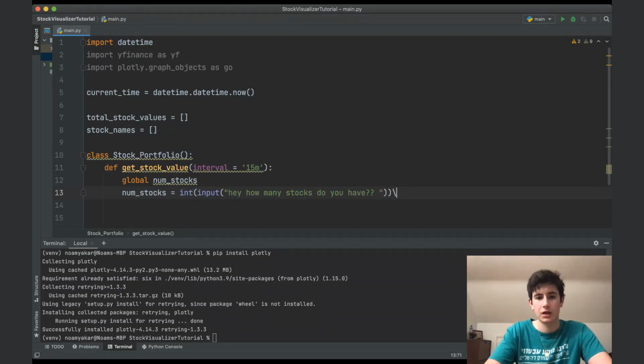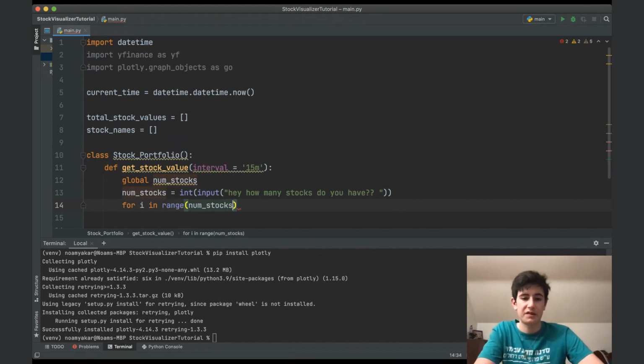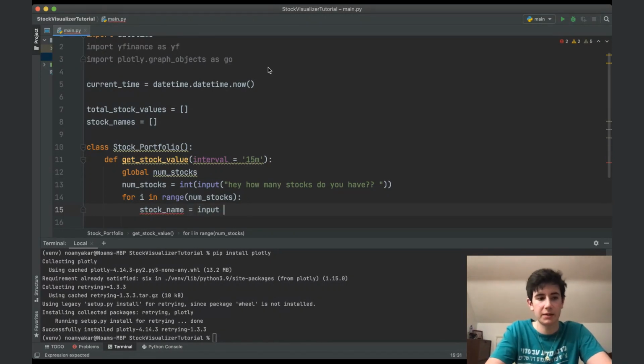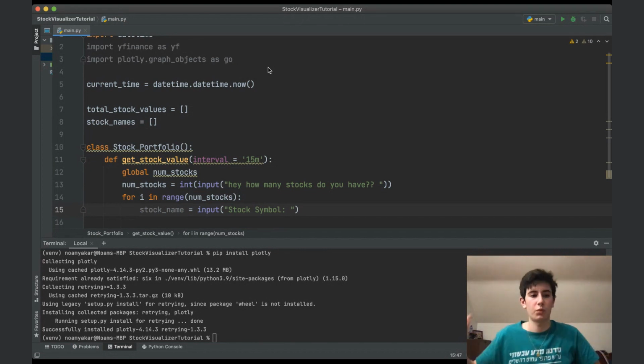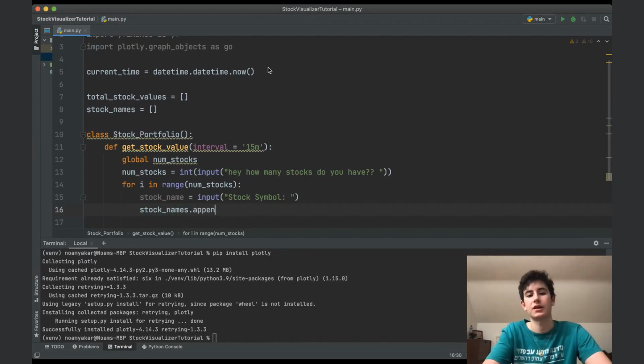Now, what we're going to say is for i in range, the number of stocks. So if it was 3 stocks, for i in range 3, stock name equals input. We want to know what the name of each stock is. So we're going to say stock symbol. What is the name of your stock? Okay, so we want to know the name, and then we want to append it to our list of stock names. So we'll simply say stock names.append, and then we'll append stock name, quite simply.